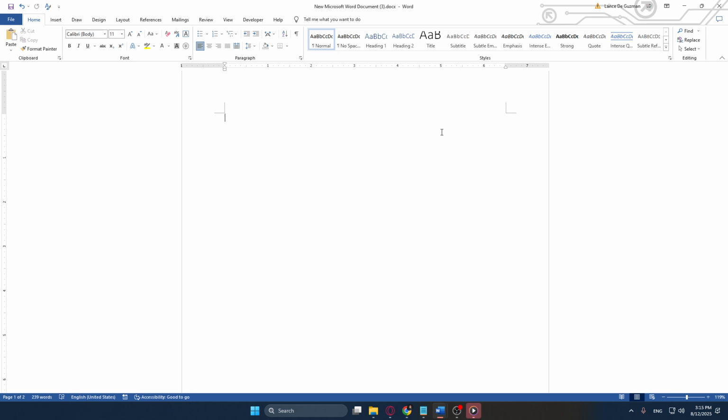Let's dive into it. First, what you'll want to do is open your Microsoft Word file. This is your foundation where everything will be built. Whether you're starting with a new document or working with an existing one, making sure your document is open and ready is the first step on our journey today.